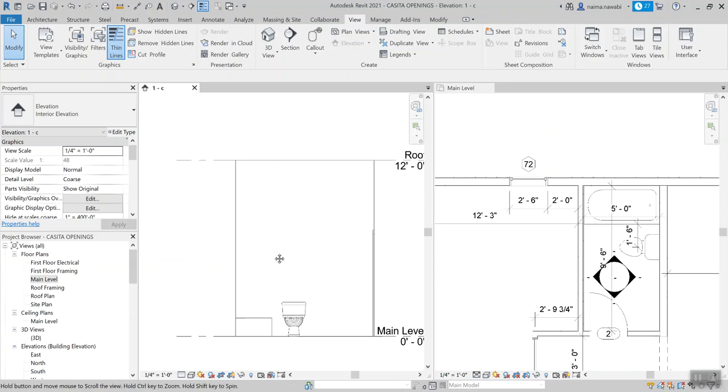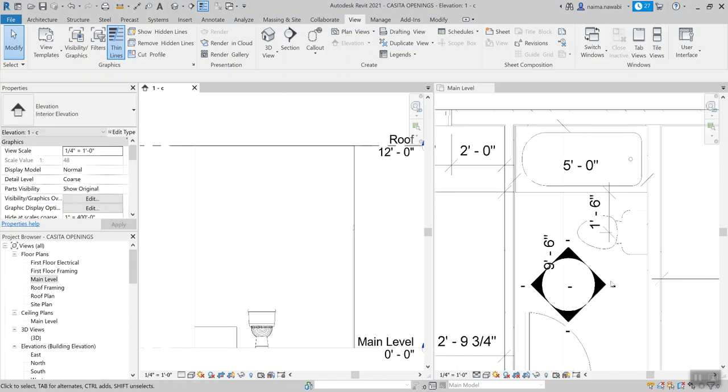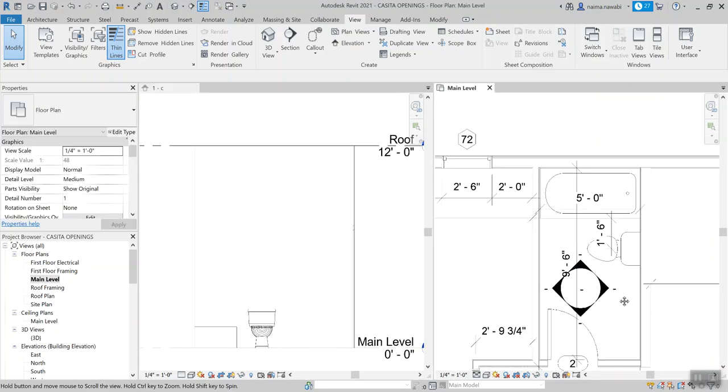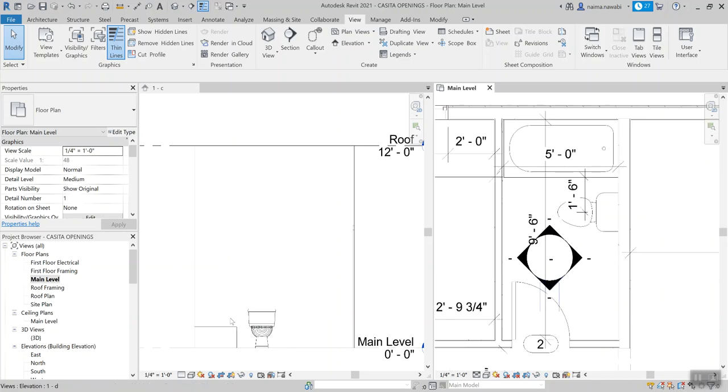What I wanted to focus on, so you guys already are familiar with this concept of creating interior elevations using BIM models. But now what I'd like to do is I want to start using drafting methods to put in a little bit more detail on our plan. So that's what I'd like to go into.